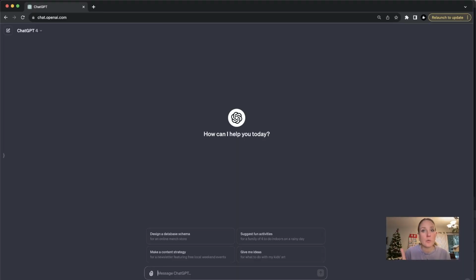Okay, so the first way I'm going to talk about where I use ChatGPT. Well, first of all, to get to ChatGPT, you just go to chat.openai.com, sign up for an account, and you'll be able to get started. So down here is the chat box, and basically there are three ways I use it. The first way is getting digital product ideas.